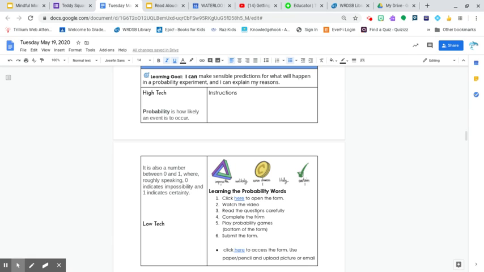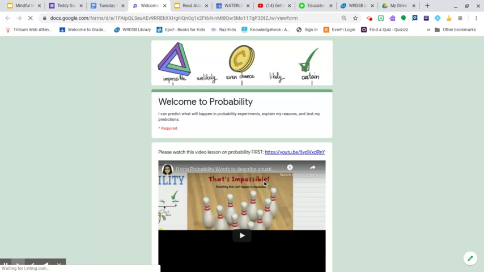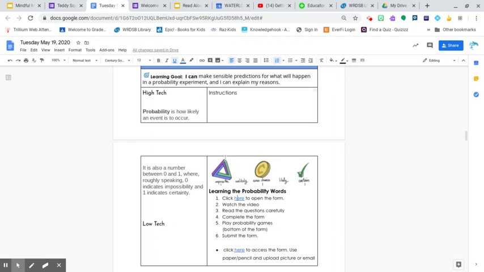So here is your activity for today. You're going to click here to open the form. When you open that form, it's going to take you to a little Google form created by Ms. Ghaffari, and there are going to be 10 questions that you'll be doing. So 10 out of 10, hopefully. When you are there, you're going to watch the video, read the questions carefully, complete the form, and play probability games, which are at the bottom of the form. Don't forget to submit it.